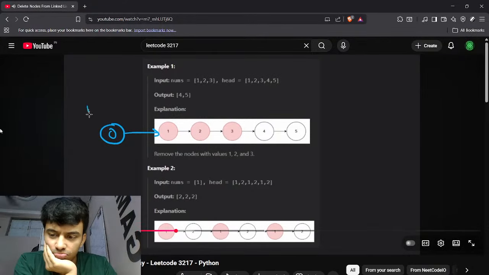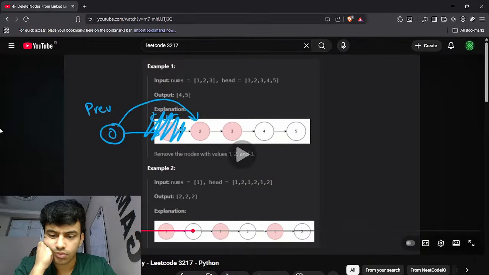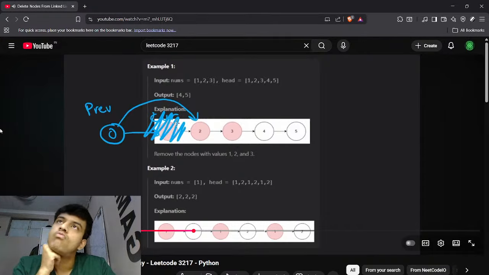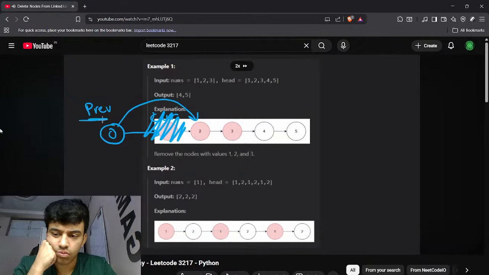Well, one possible way is to use 2 pointers. Keep track of the previous node and keep track of the current node. And if the current node is something we want to delete, then take the previous next pointer and set it to current.next. That's pretty much going to remove it. And in this particular case, the previous pointer should stay here. It should not be shifted.